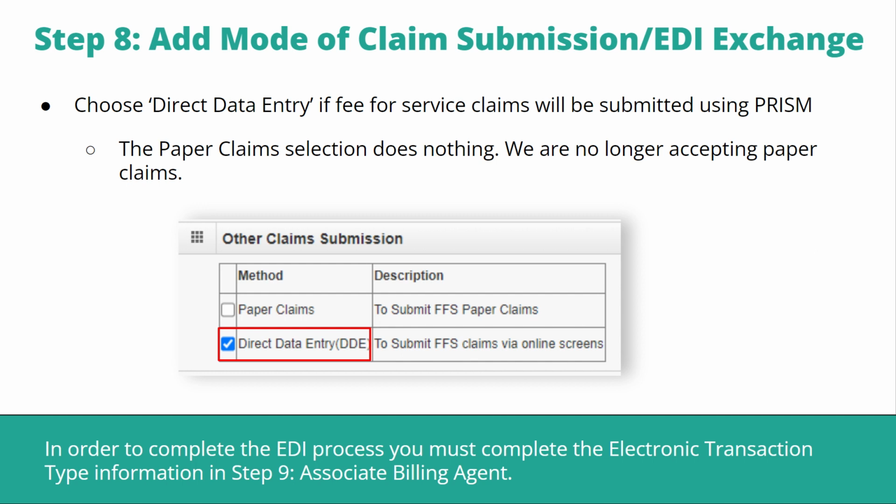Continuing with the Add Mode of Claim Submission in EDI Exchange, you can also choose Direct Data Entry. Fee-for-service claims will be submitted directly into PRISM. The PRISM claim selection, or the paper claim selection does nothing. We are no longer accepting paper claims. And please remember, if you update any of this information on Step 8, you must update Step 9. Provided is an image of the direct data entry selection with the direct data entry button boxed in red.